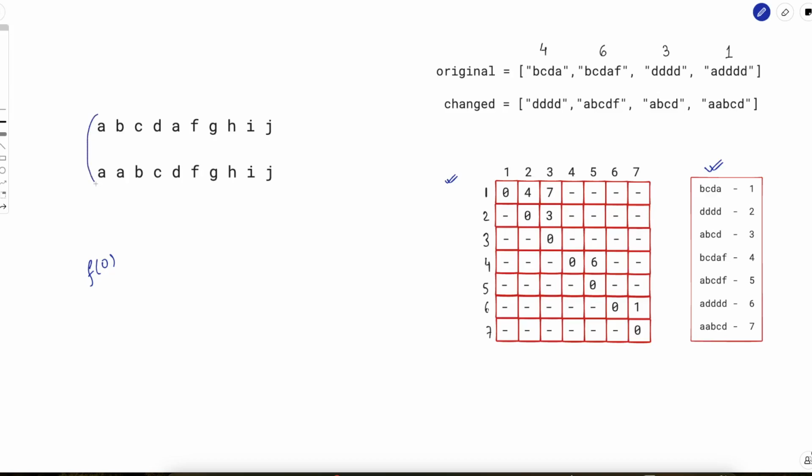Now because a and a are equal, one case is possible, which is to try out f of 1, and whatever is the value of f of 1 will be the value of f of 0 as well, right? So because they are equal, you will now figure out f of 1, which is the minimum cost to convert this string to this string. Now let's look at this. Again, b and a are not equal, so from f of 1 you can't directly go to f of 2, that is not possible.